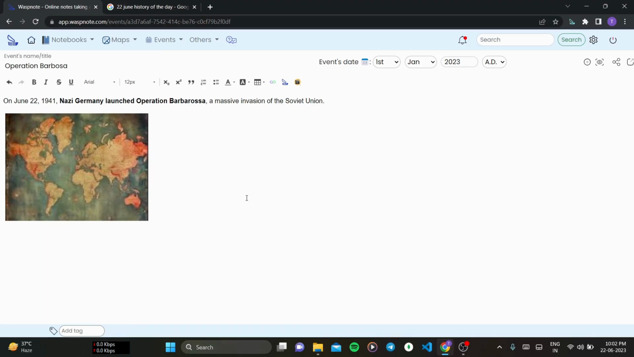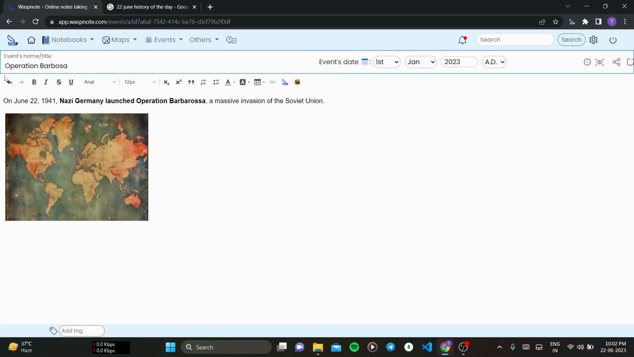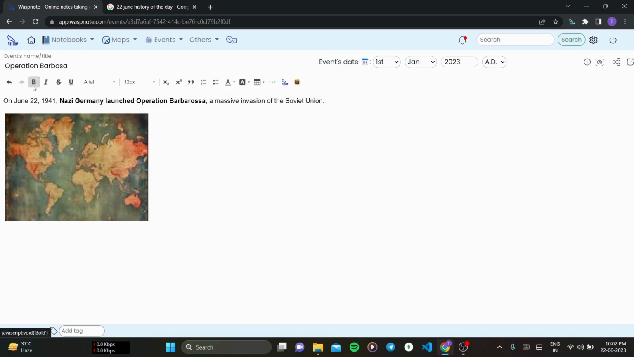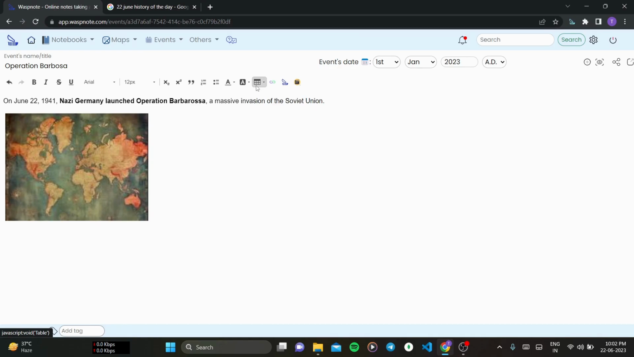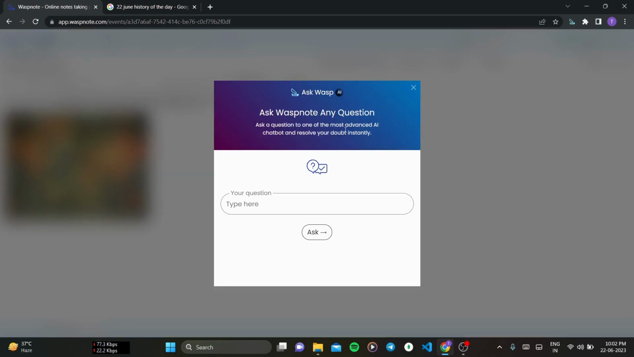There are some tools over here that you can use to beautify your event, or you can say note. You must be knowing these tools if you have ever used MS Word, so these are similar things. The special thing I want to talk about is this table that you can create just by hovering over these, like 6 rows, columns. This is a very simple tool. And the special tool that I was talking about is this. This is the Ask Wasp.